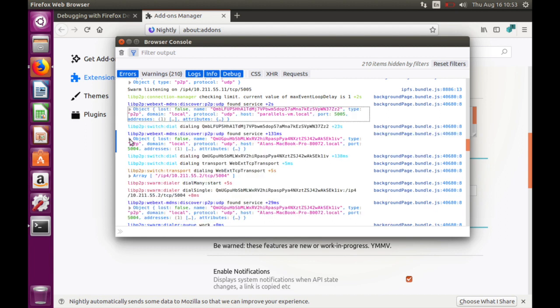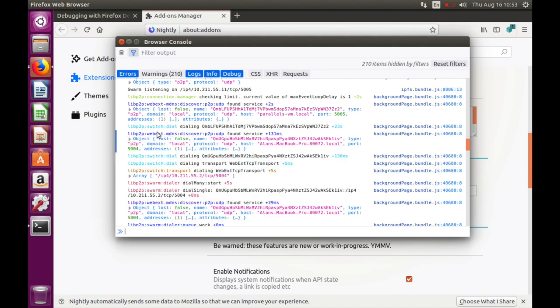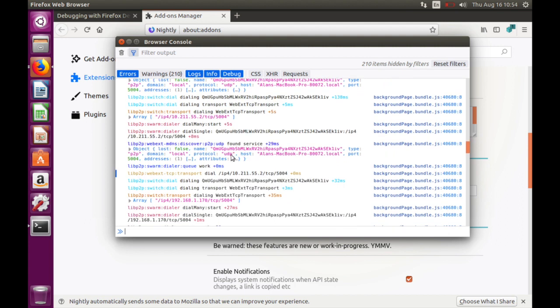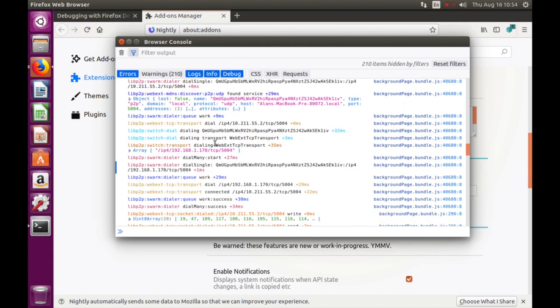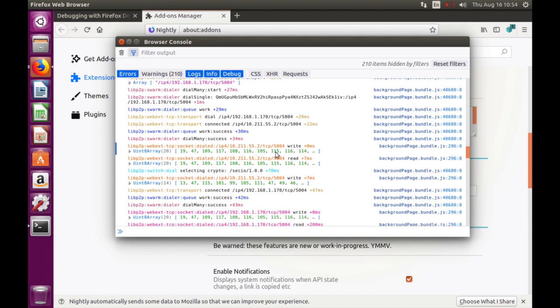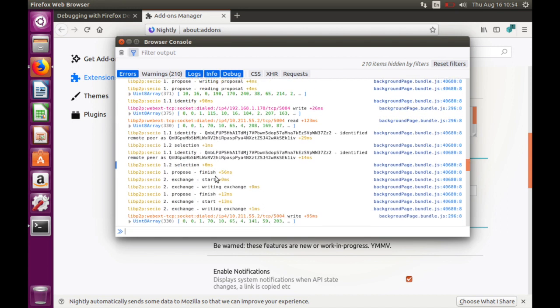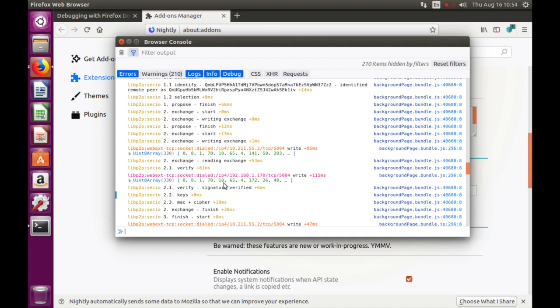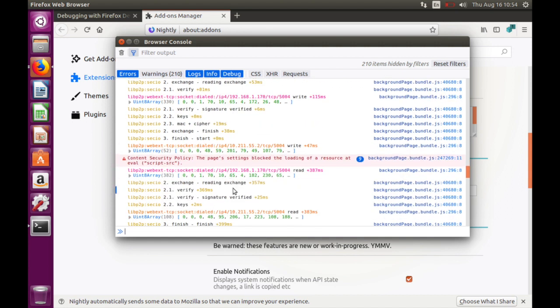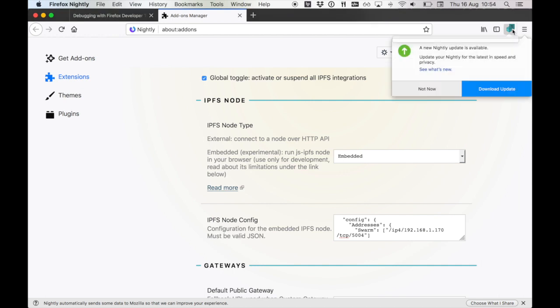But then it found the other me, found me back on my MacBook Pro. That's rad. And then it started dialing, and it did some stuff, dial successes. Look, we wrote some buffers, we read some buffers. We did some sec.io stuff, finish, writing exchange, finish, verify, and so on. Great, so we're all kind of done. And if I flip back over to here, this one should also have one peer.